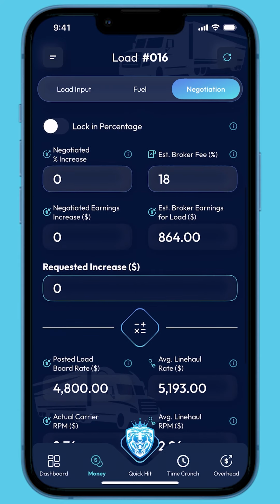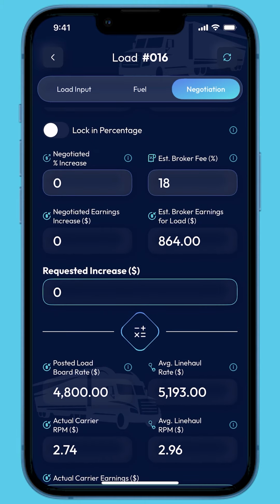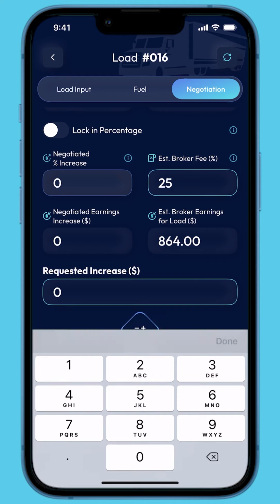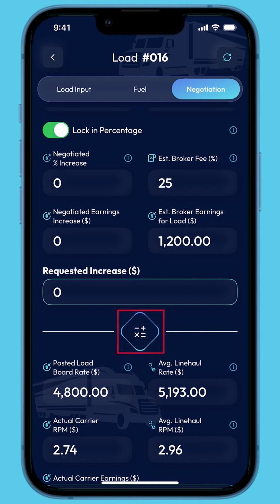And you'll see that the estimated broker fee is 18%, or $864. So we are estimating that the broker that we are negotiating with has 18% in the load, or $864. Let's say you think that the broker has 25% in the load instead of that 18%. You're simply going to type in 25%. Then you're going to turn on your lock-in percentage and select calculate. You now see that 25% is an estimated amount of $1,200 that we think the broker has in the load.